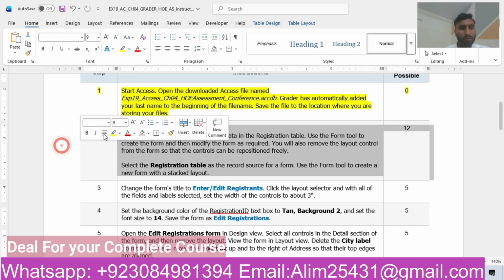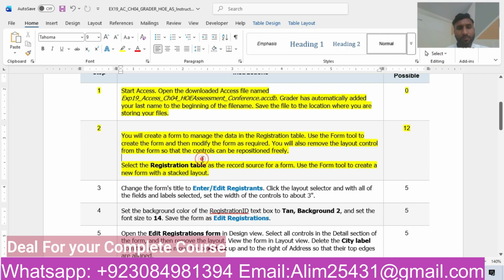In our step number two, what is he asking? You will create a form to manage the data in the registration table. Use the form tool to create the form and modify the form as required. You will also remove the layout control from the form so that the controls can be repositioned freely. Select the registration table as a record source for a form. Use the form tool to create a new form with a stacked layout.